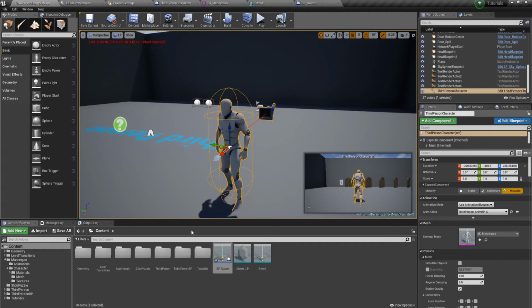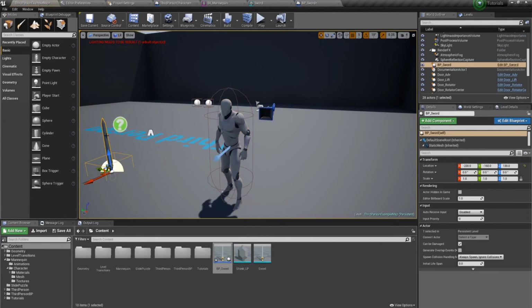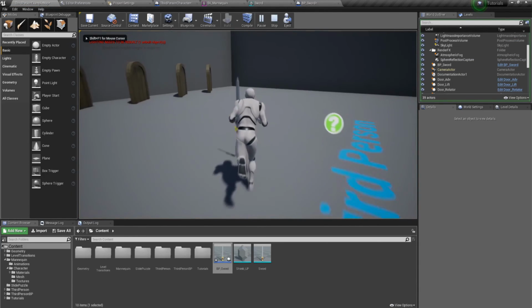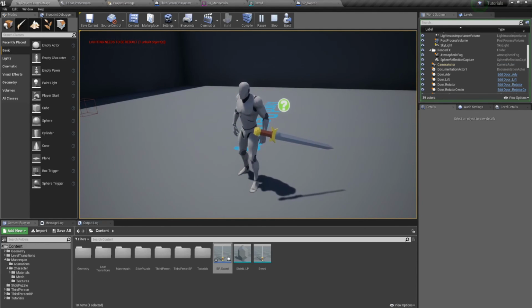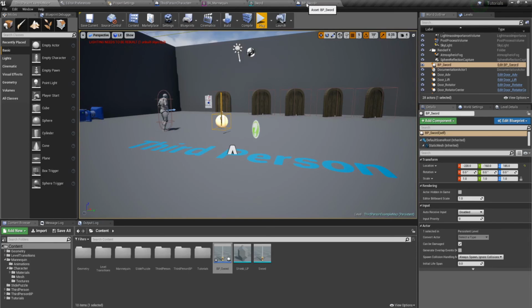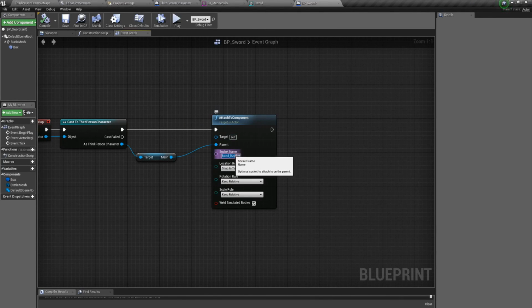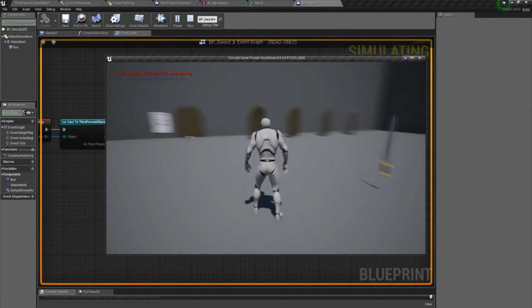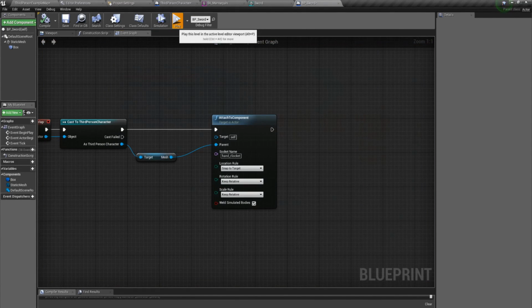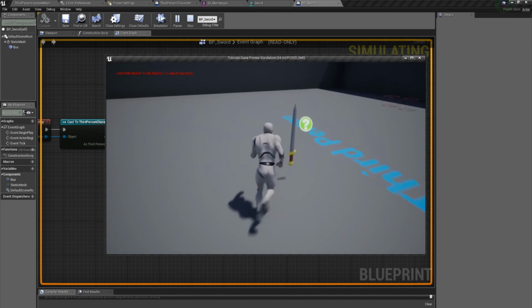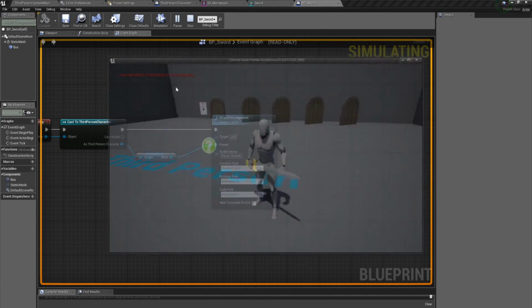So if I drop one of those into the level, then when I overlap it, it should go to the right place. Yep, there we go, but it's the wrong socket. So I actually want the sword in the right hand. So we'll just say hand R, hit play. And there we go. As you can see, I just run over it and I pick it up. Simple. Thanks.